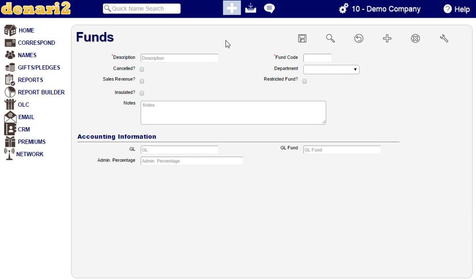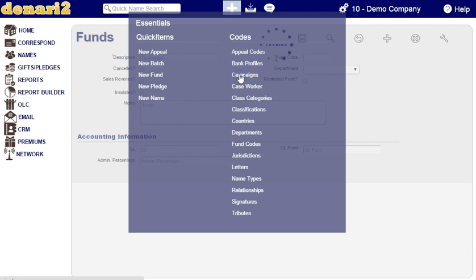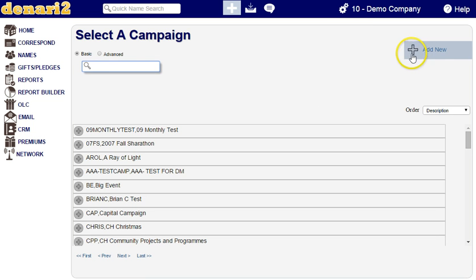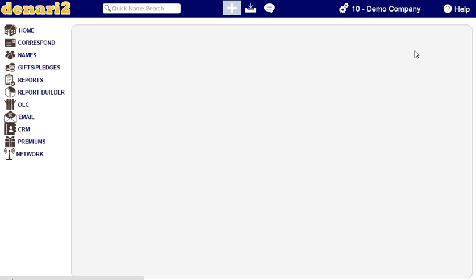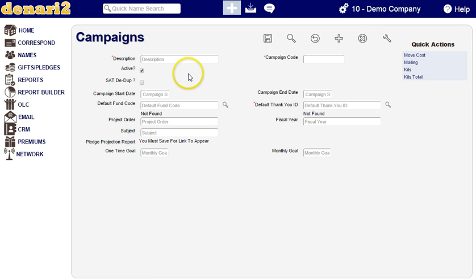And so now let's look at how to create a campaign. Again, we go to the plus sign, find campaigns, and we're going to click Add New to create the new one. And again, only the 2 fields are required, description and code, and they follow the same rules as we saw with the other records that we created. So hit Save, and you have your campaign. Now we've already seen how we can link an appeal code to this campaign. If we had several appeal codes that we wanted to group under this campaign, we go to each of those appeal code records and select this campaign in that drop-down field.